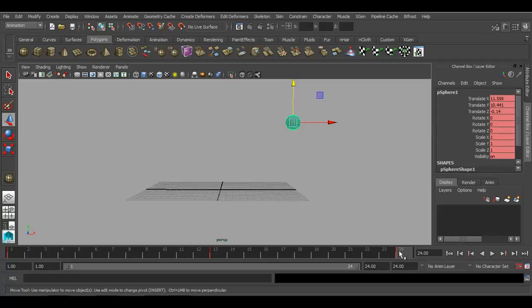So now what you can do to bring back this sphere on the same floor, you can go to first frame, copy that value of y, go back to 24th and paste it.